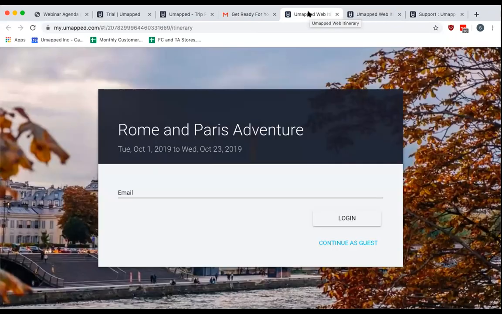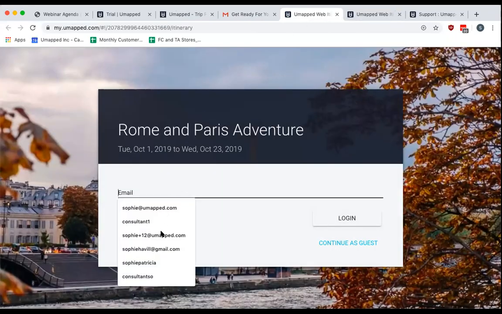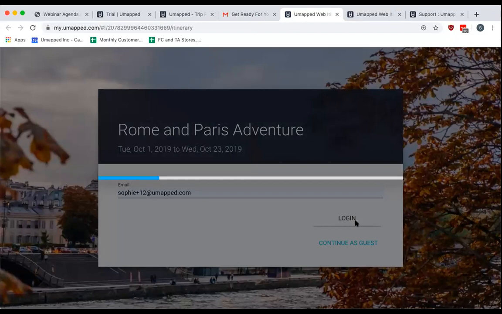The View Your Trip button opens a dynamic trip link that can be bookmarked and accessed at any time. When your clients are accessing the web view for the first time, they will need to enter their email address to validate that they are a traveler on this trip. So I'm just going to go ahead and quickly put my email in.